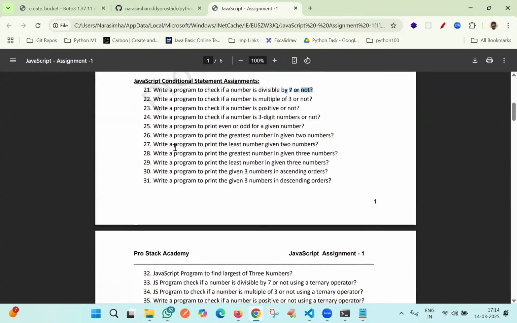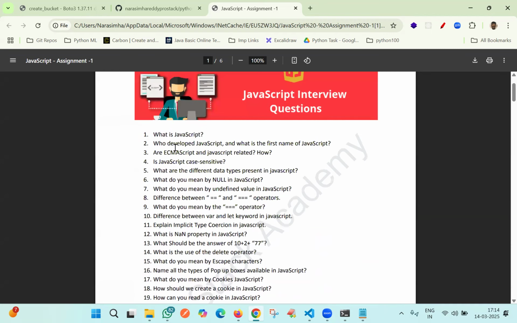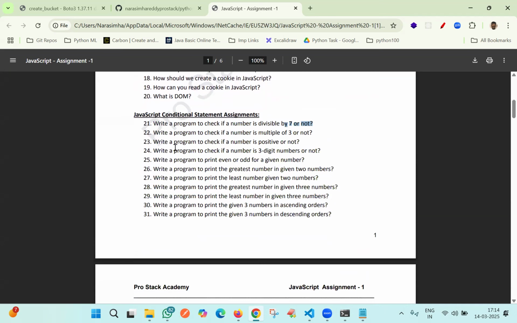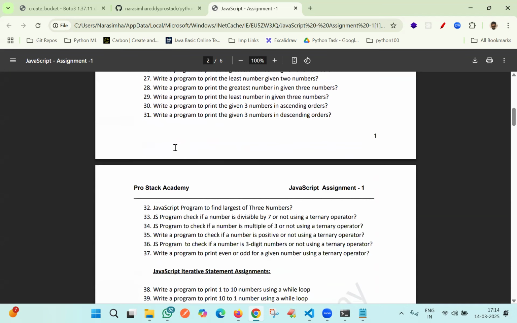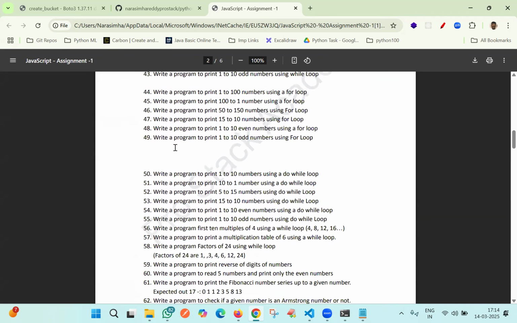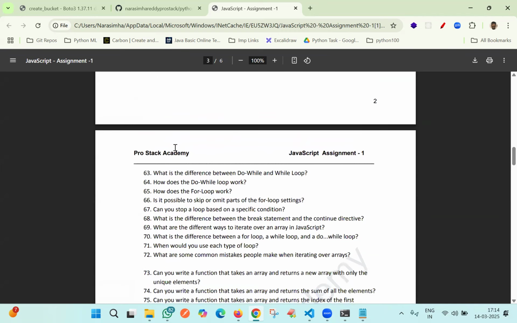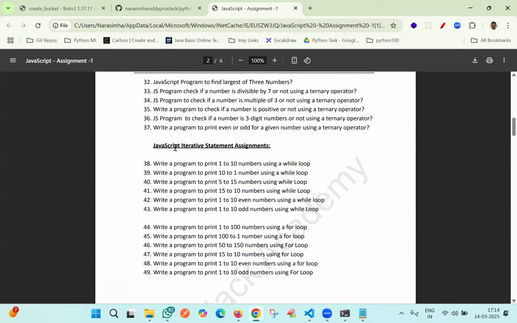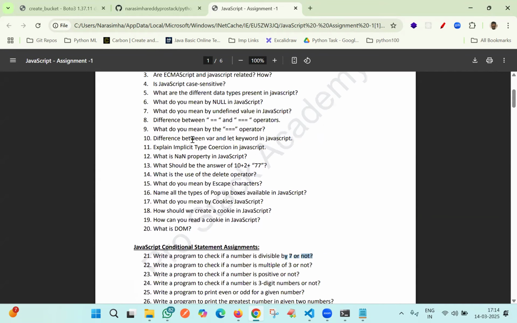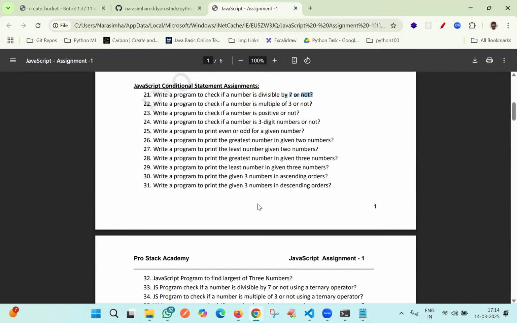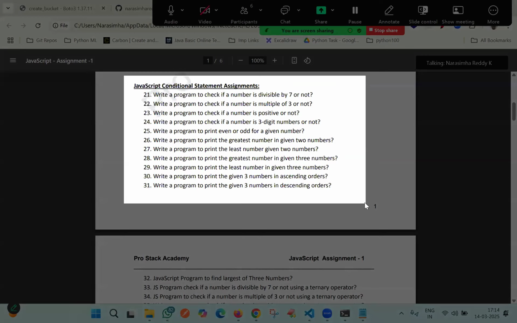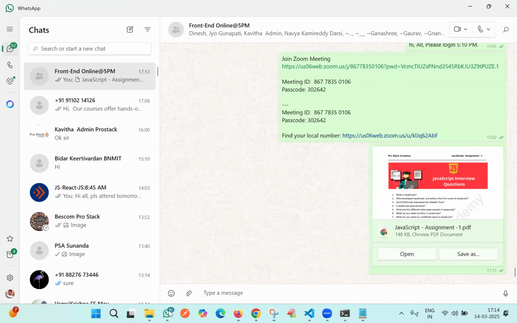Please try to complete the assignments one by one. Forget about 1 to 20 and start working from 21 onwards. 21 to 50, like this, up to 50, 62, up to 76. Please try to complete these assignments. I'm also going to share them in the WhatsApp group. Just try to complete them.